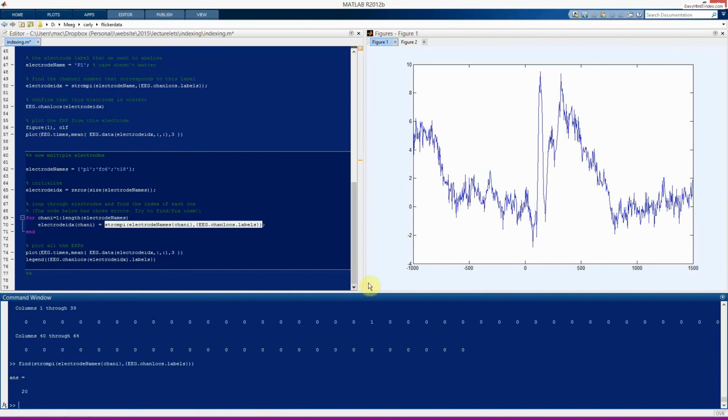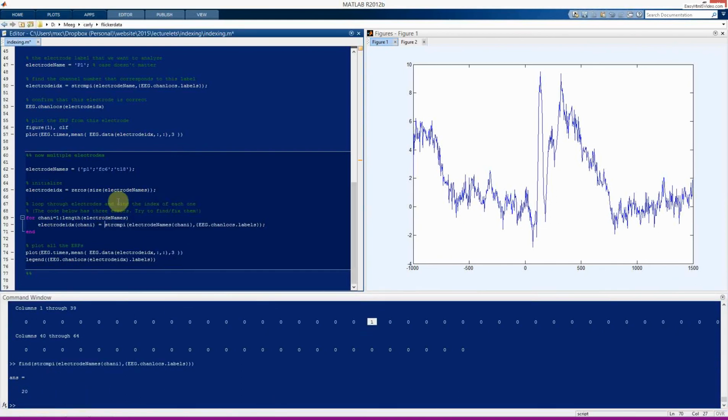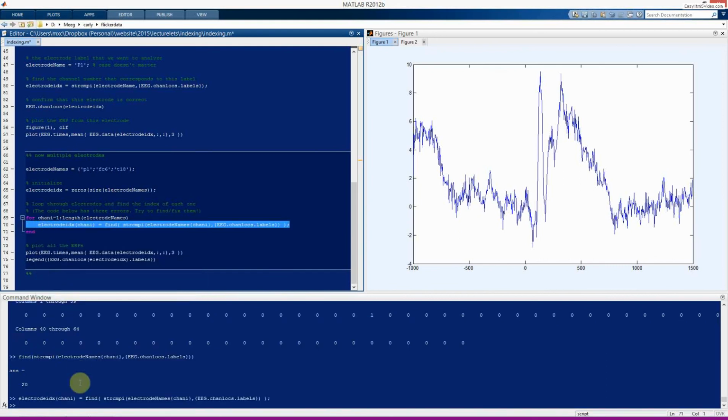So now we see that the 20th element is non-zero. So let's put find in here like this. And now we run this and it works. And we can look at the value of electrode IDX and we can see it's 20. So we only got through the first iteration, and this is to be expected. Now what we want to do is run this entire loop and populate the rest of this variable.